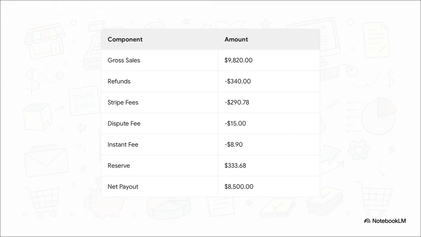If you peel back the layers, it's actually a Frankenstein's monster of gross sales, refunds, processing fees, chargebacks, and reserve holds. If you just lazily record that $8,500 net deposit as revenue in QuickBooks, you are literally understating your actual sales by over $1,300. And worse, you're completely hiding hundreds of dollars in deductible business expenses from your tax return.